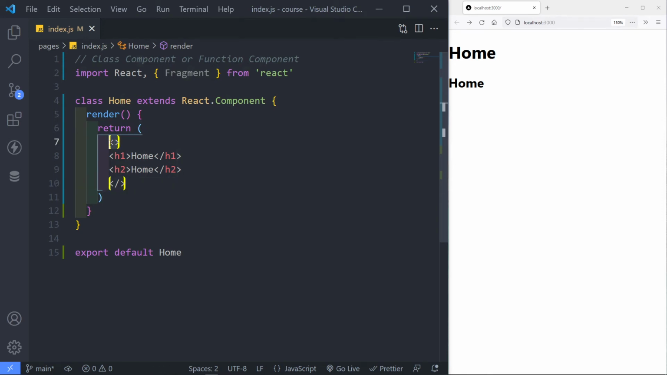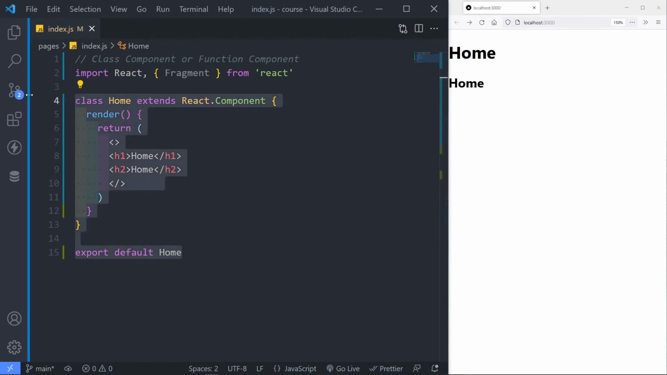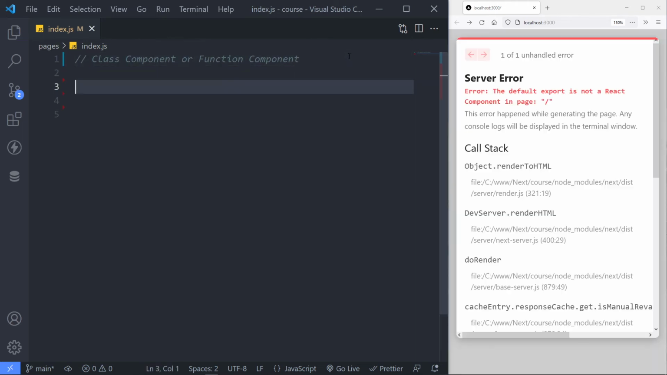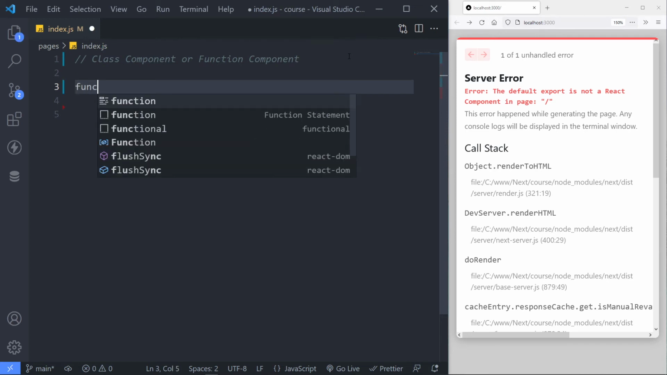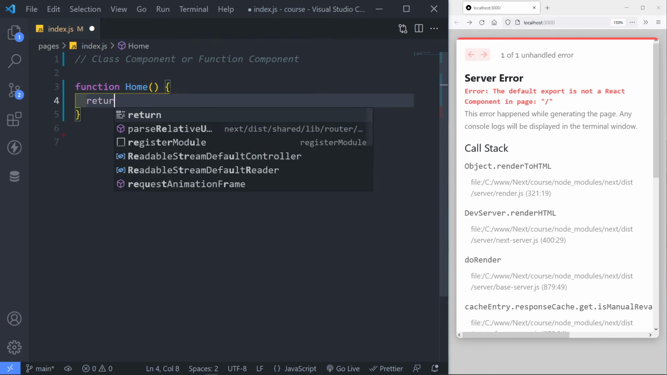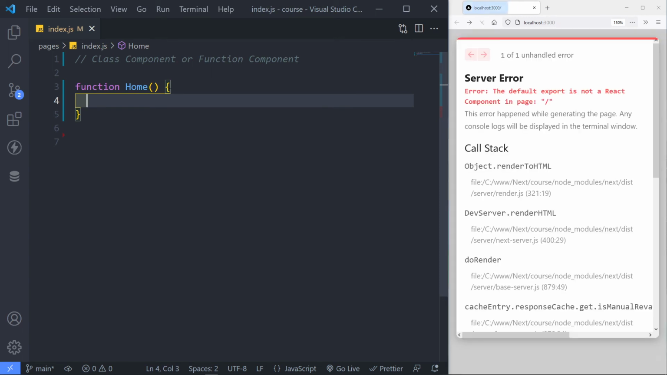Now, in my case, like I said, I like to use the empty fragment. All right, now this is basically a class-based component. So let's quickly create a function component. So let's remove everything. Right, so you can see we can still get the same error. In order to create a function component, we just use the keyword function, then the name of the function. So in our case, Home, and just remember the convention is capital, all right? And then we just return something. Let's just do a function like this without returning anything.